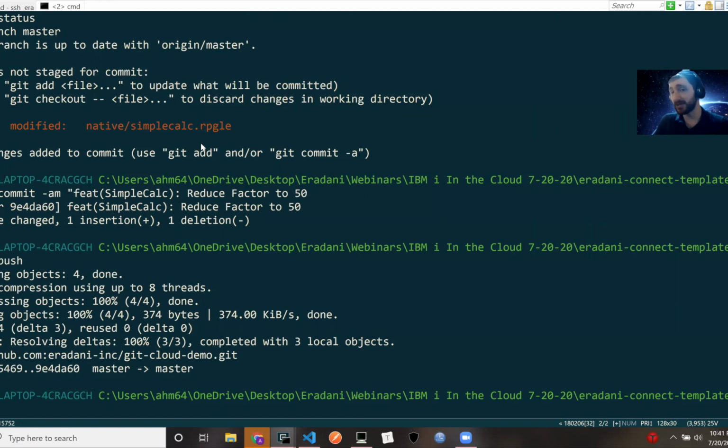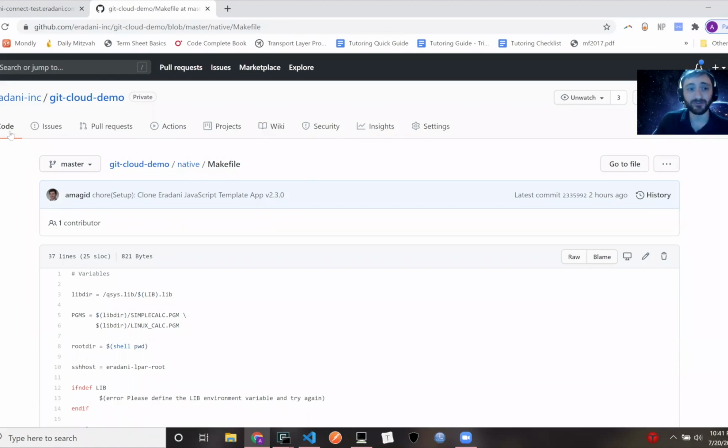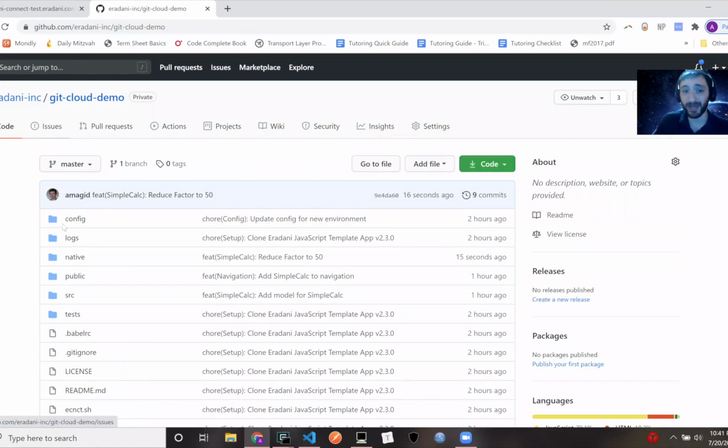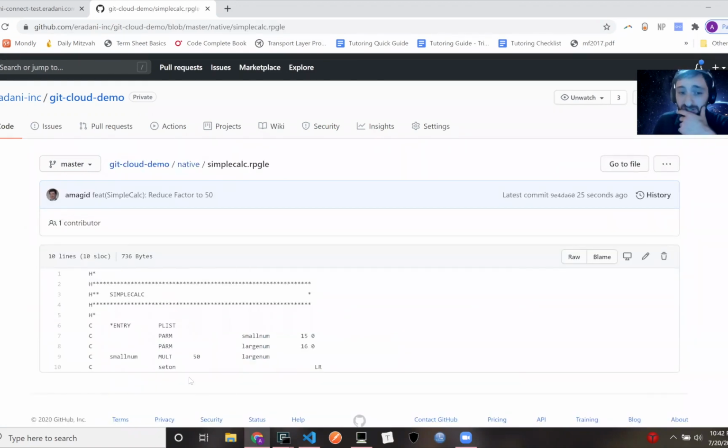Now, the first thing that's going to happen is this is going to go to our cloud source control repository. Right? So this is going to actually go up to GitHub. So if I come back to GitHub after I run that push, you can see that right here, it has my latest message. So it has that change. And if I come in here and open up that simple calc RPG source, you can see that it changed to 50 in here. So it actually has that updated source code immediately.